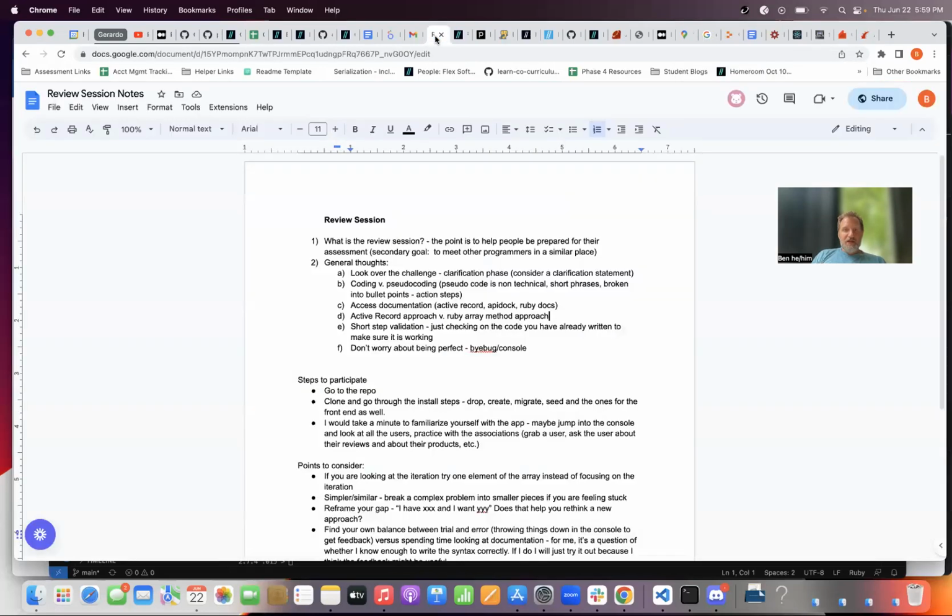Oop, I'm running out of time. I got to go to a meeting. Short step validation. Ooh, so important. Check in on your work. So actually what I'm doing in the console, I'm going to put these two together because I'm running out of time and these do go together.